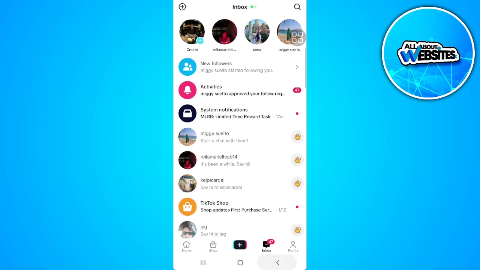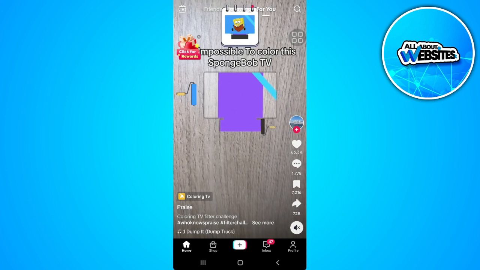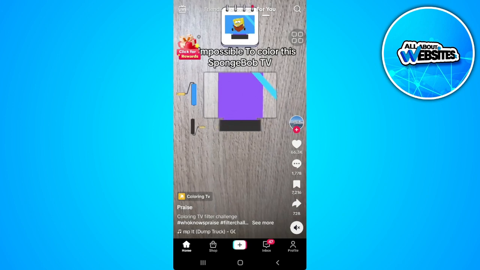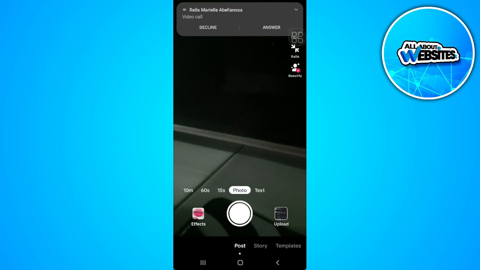So in any case, if you want your video to be unmuted, what you want to do is simply, when you upload your video right here, remove the audio from the video itself. So that's it.